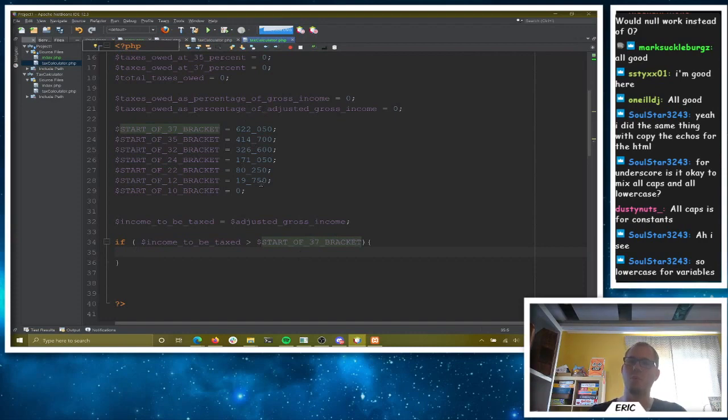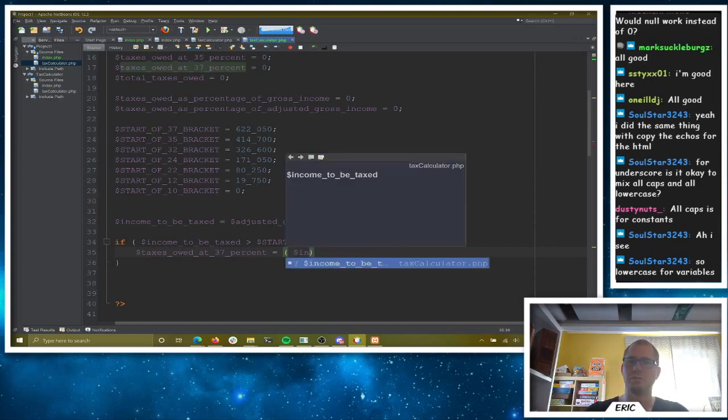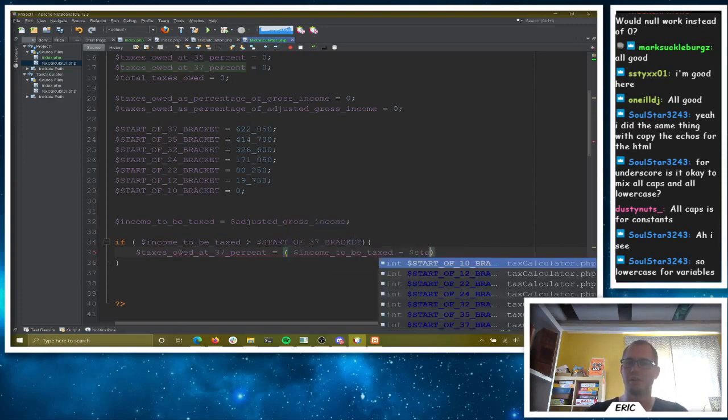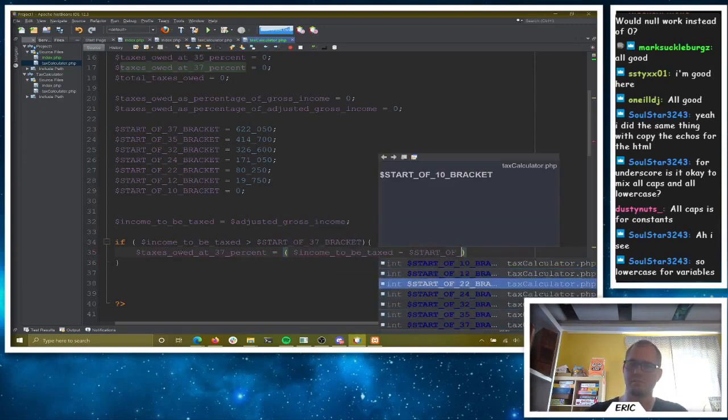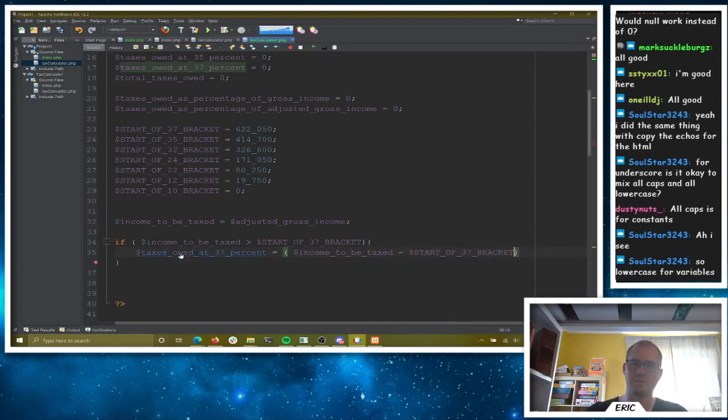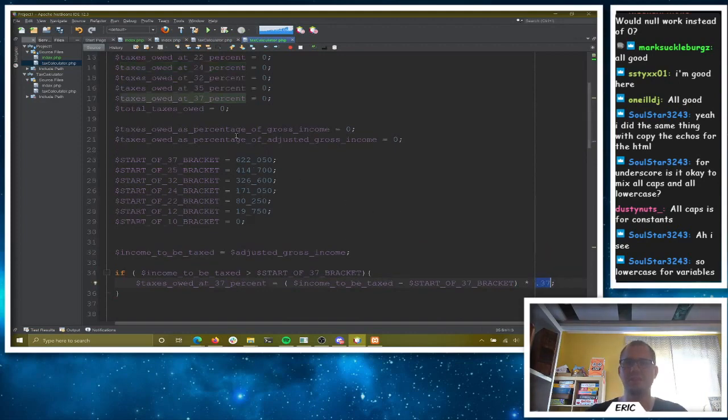Right? So if you make more than this bracket, every dollar above that number, you pay 37% of. So your taxes owed at 37% becomes your income to be taxed minus the start of the bracket, times 0.37. Now, sure, this is kind of a magic number, so maybe I should change that.